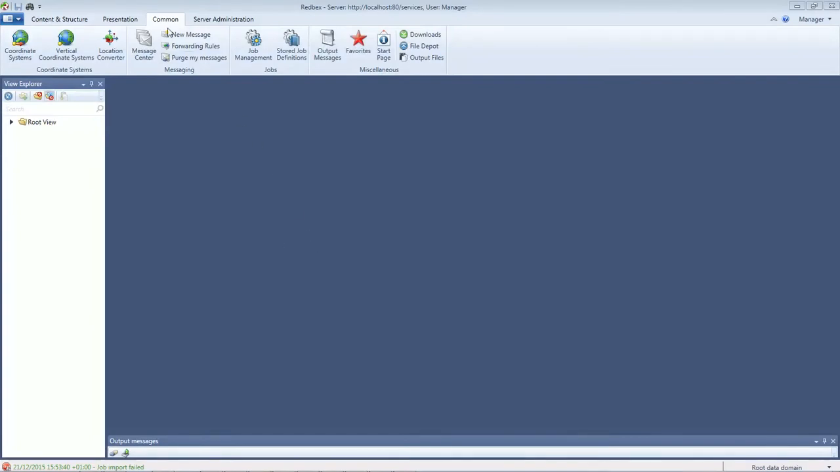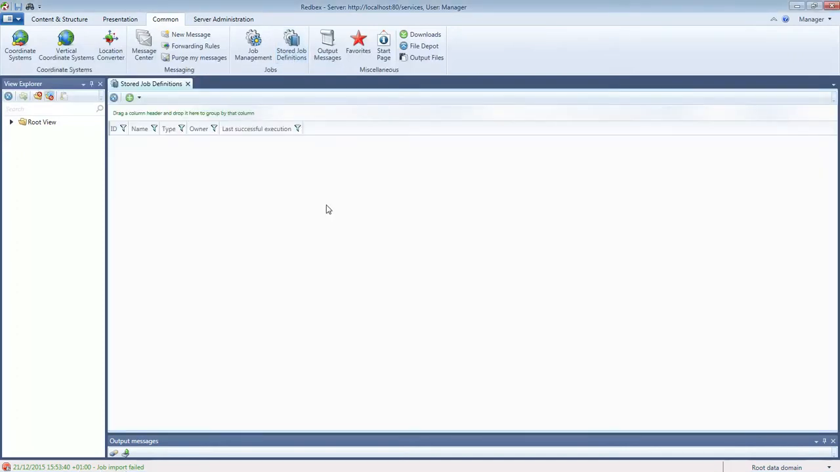You will find in the common ribbon there are two different buttons in the jobs section. One is the job management and the other one is the job definitions button. As we do not have any jobs yet, we will start with the job definition, and this window now gives me the possibility to define a new job. Redbex offers a big variety of different jobs that can be of different tasks. This can be defined on this step.